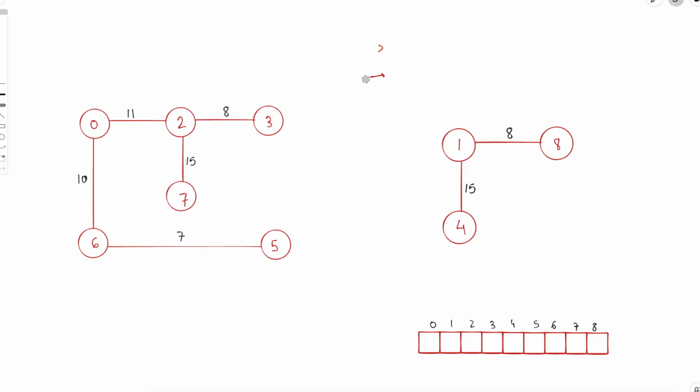So what we need is, for each vertex we need to figure out which component they belong to, right? So at the end of this entire exercise, what we should have is that 0, 2, 3, 6, 7, 5 belong to component 1, and 1, 4, 8 belong to component 2. That's what we need. So we need to fill this array such that these all will have 1 in them and these all will have 2 in them, right?